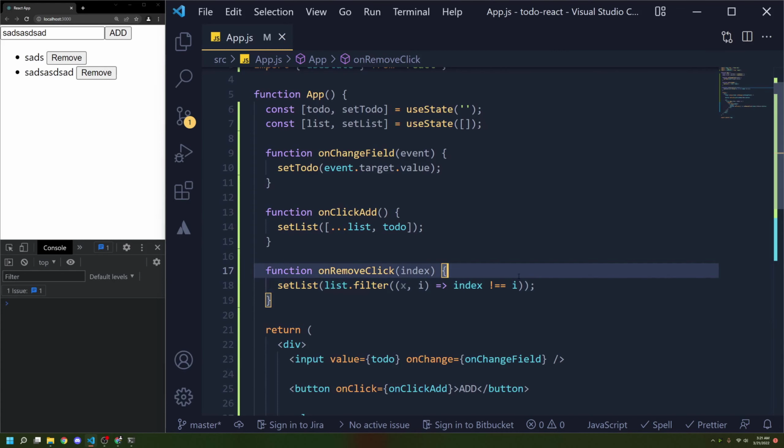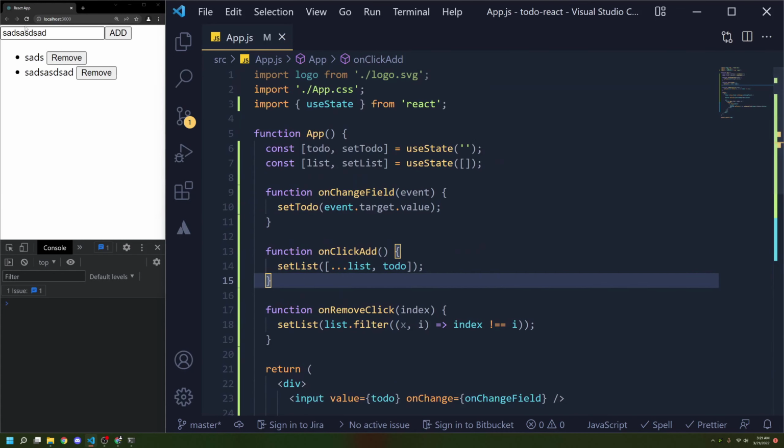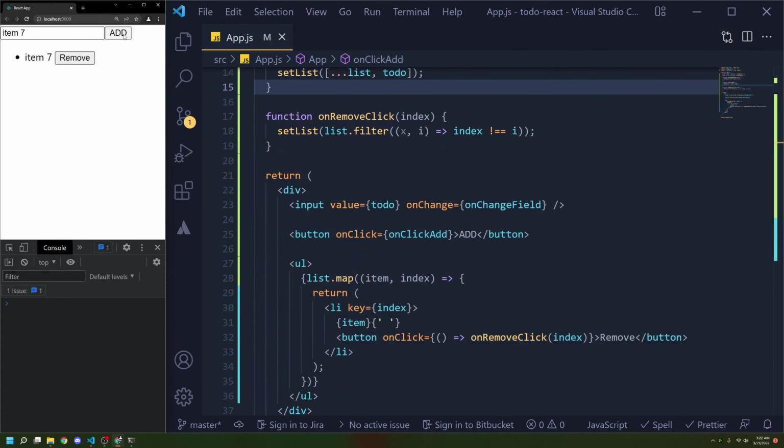Yes, let's try that. Let's try removing stuff. Item 1, item 2, item 3. I'm going to remove item 2 from here. Yes, that works. Item 4, item 5, item 6, item 7. I'm going to remove item 4, it's gone. Item 1 is gone. Item 7 is gone. Everything is gone. Right, everything works now.